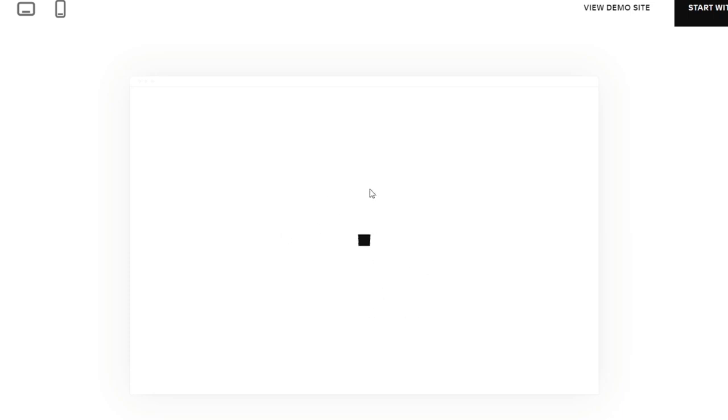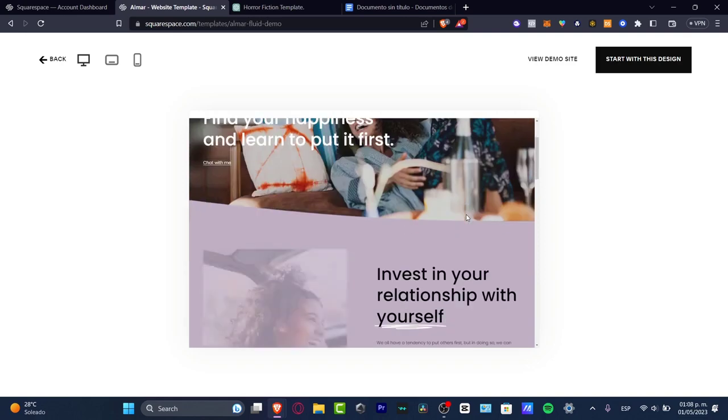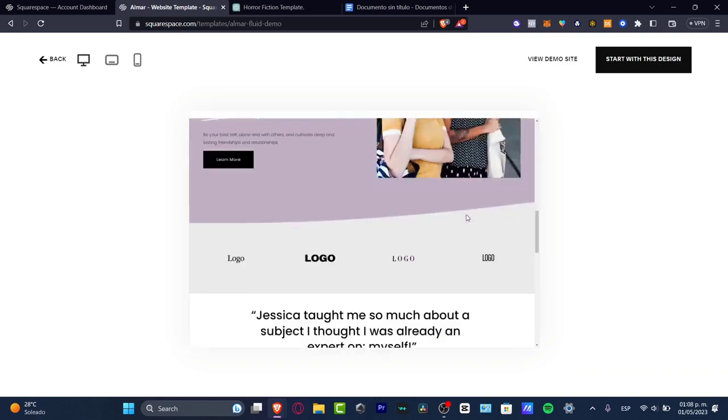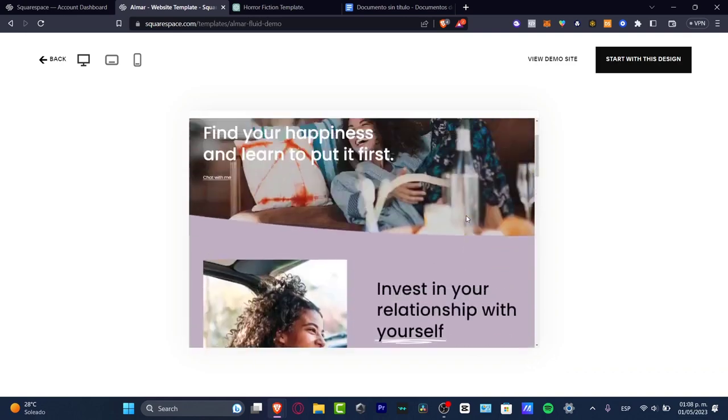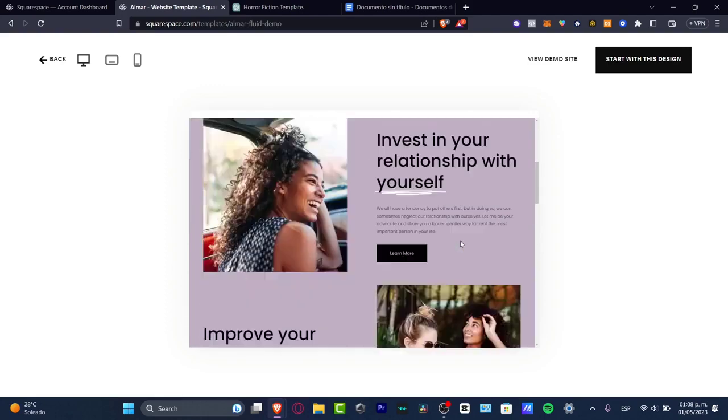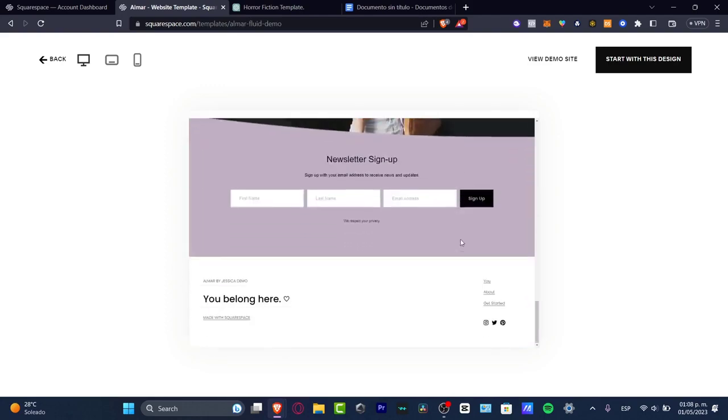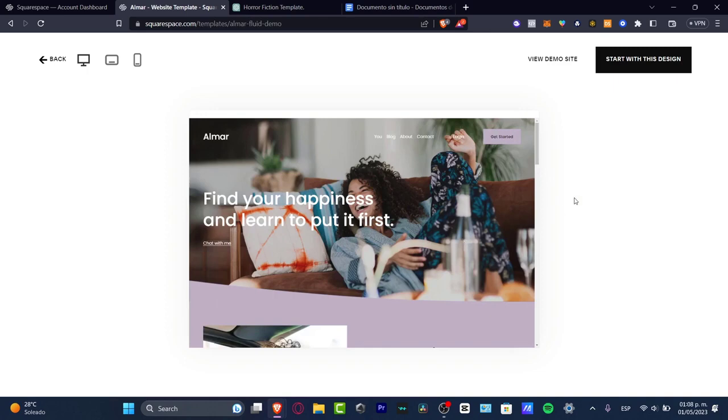And then we have this Squarespace previewer. I want to use exactly the same thing. I just want to scroll a little bit down, and check that this one has a few fades when I move my mouse as I scroll down. So if I like that, I can go with Start with this design, and there we go.